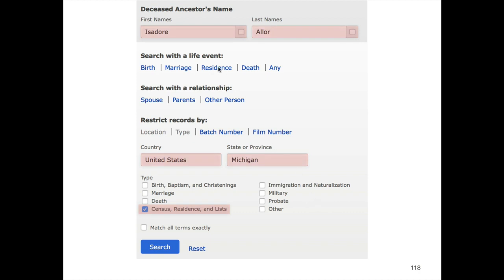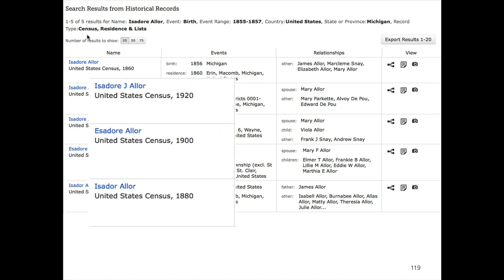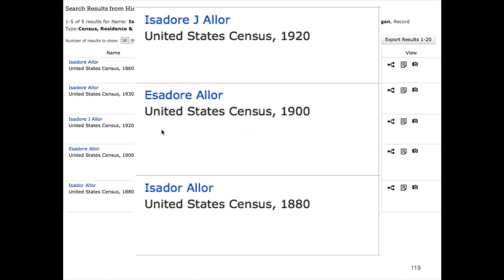Now, let's do a quick search. I've said I want to look for Isidore Allor. I've restricted by location, only give me records that are from the state of Michigan. And I've restricted by type, only show me records of type census. When I click, notice that I did not check the exact box on Isidore. When I do that search, I get back 5 results, and looking at them, you can see that I have Isidore without an E. I think down in there somewhere, if I do some searching, I'd find an Idador. I've got all kinds of name variants because I did not choose exact.